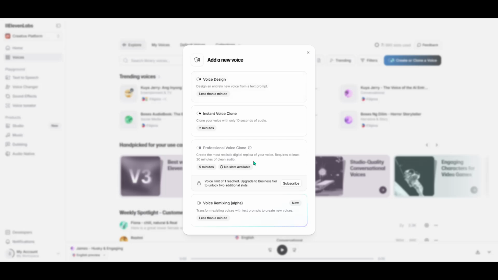At this point, you'll have a couple of choices. You can either opt for an instant voice clone or go for a professional voice clone. Let me explain the difference. An instant voice clone is quick and only requires a minimum of 10 seconds of audio input. This is a great option if you're eager to get things moving swiftly.